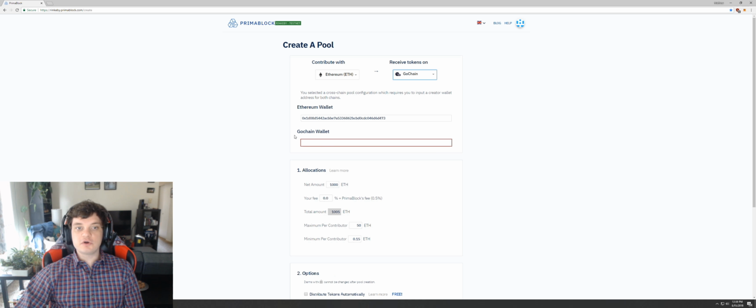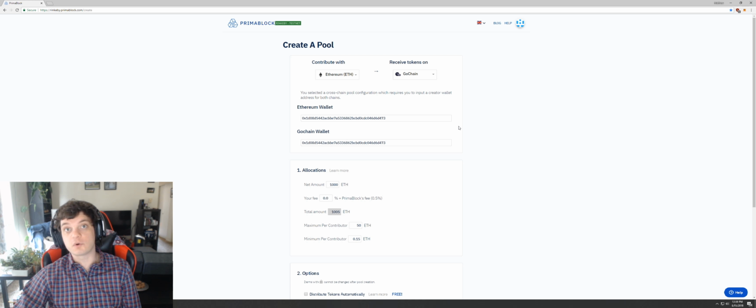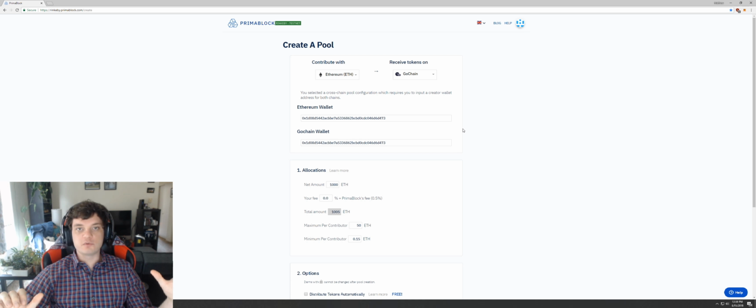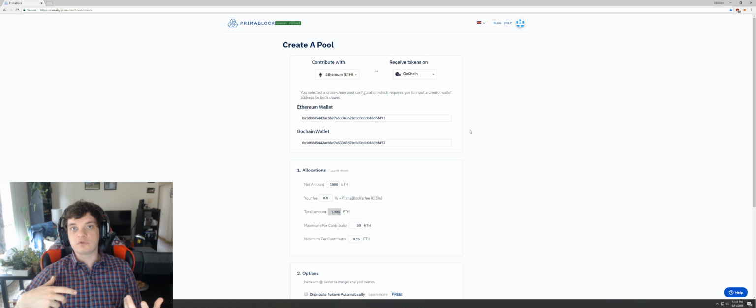Just so you know, you do need to have these two wallet addresses. If, like mine, you use MetaMask, or MyCrypto or MyEtherWallet, and they support this as well, you can have the same wallet address and just copy and paste that in the GoChain field, if that's what you want to do. You can also choose to have two wallet addresses if you want to separate the two things, and contribute with an Ethereum wallet using Ethereum and then receive GoChain tokens on your GoChain wallet at the end of that. You can totally do it that way if that's what you want to do.